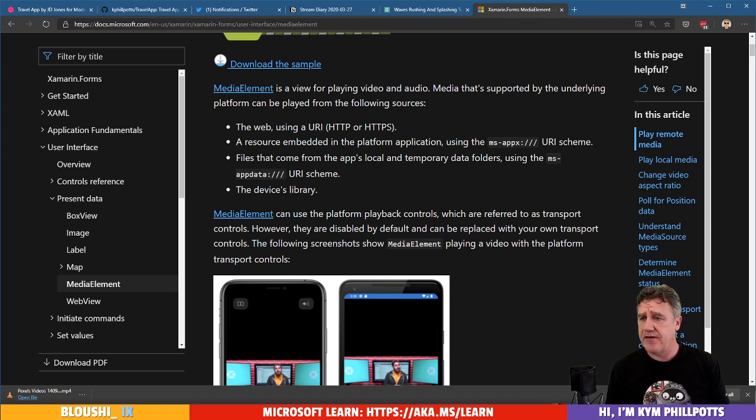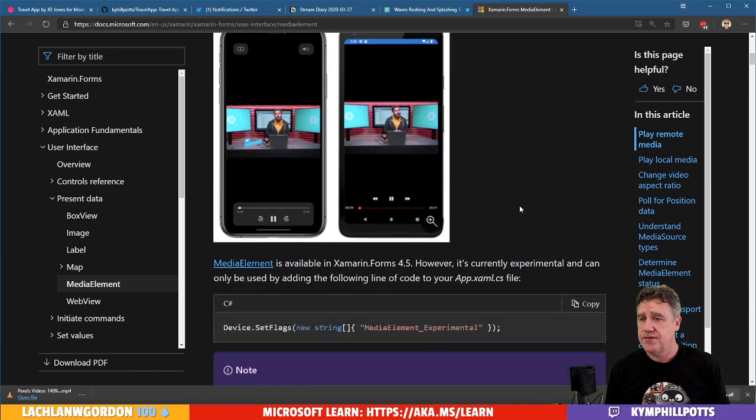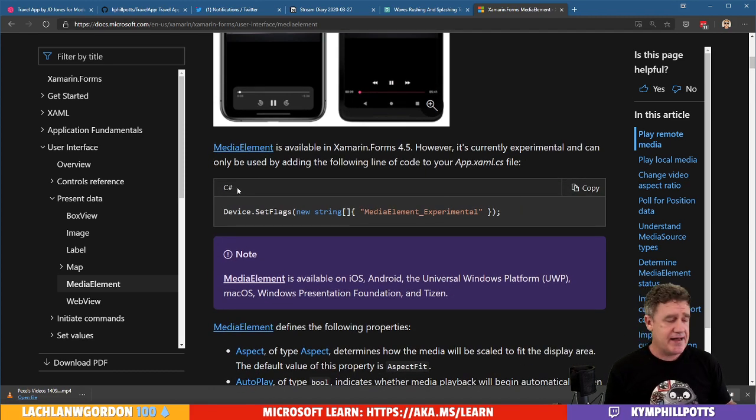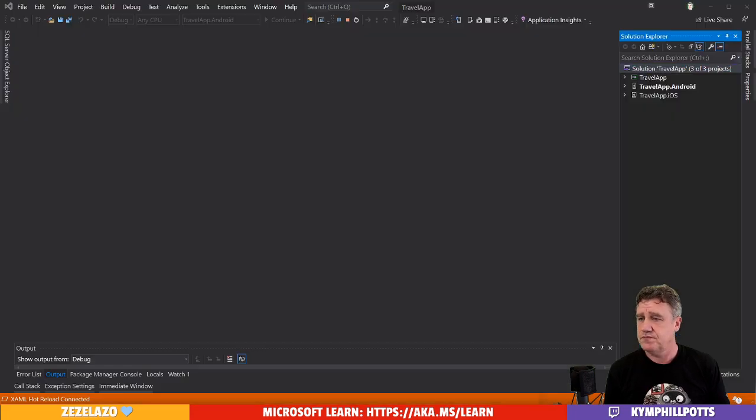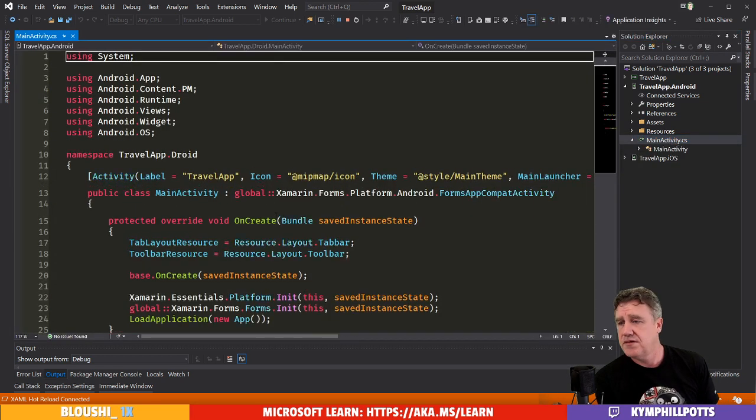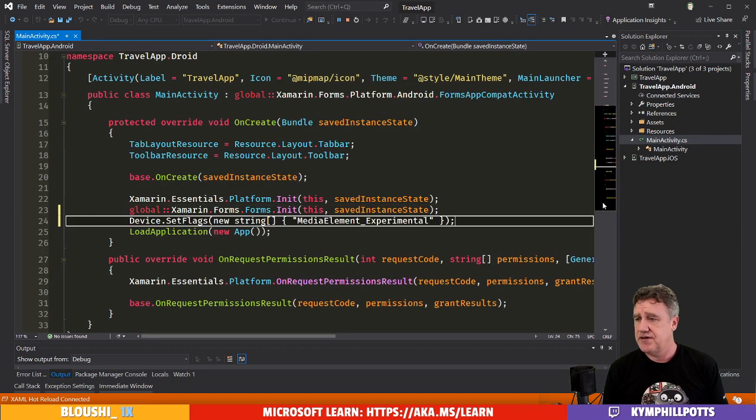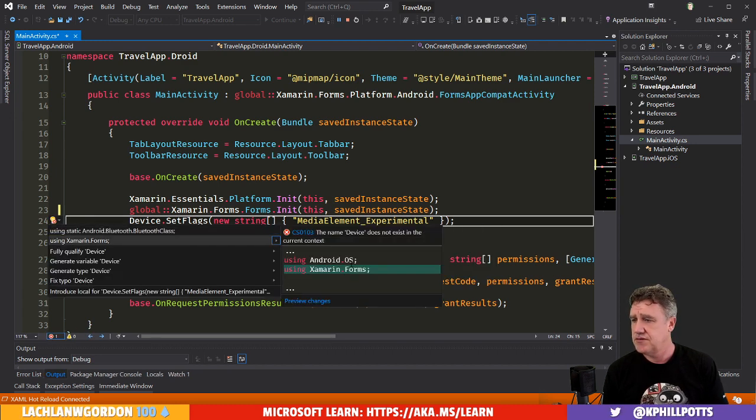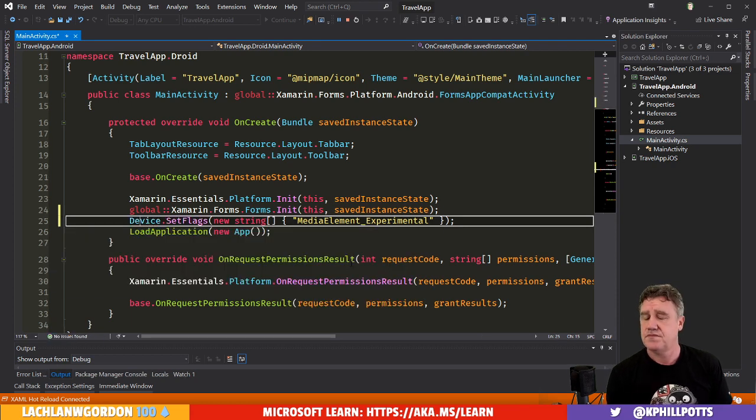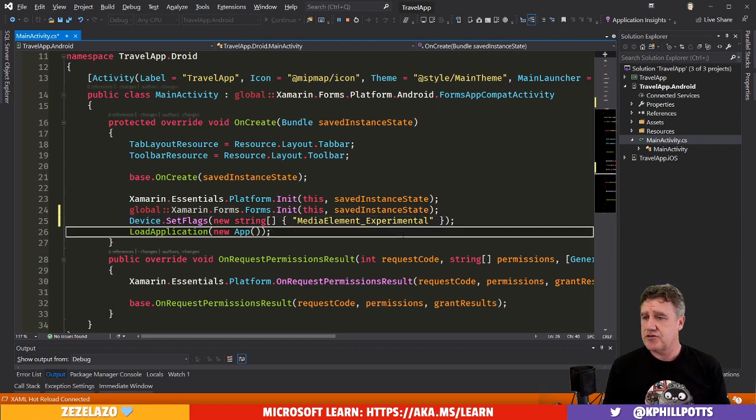So we've got a media element. It can play through a web URI or an embedded resource. Let's embed it. Okay, so we've got to set flags. It's experimental. All right, let's start off with that. So this is going to be in the platform, I'm assuming. All right, I'm going to do it after the inits. Media element experimental. Great.